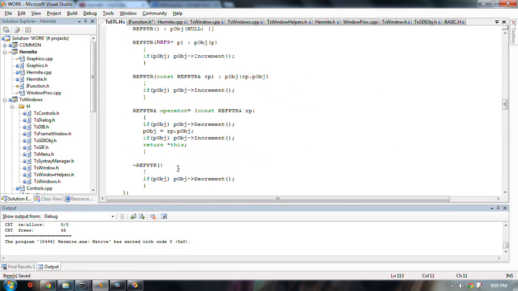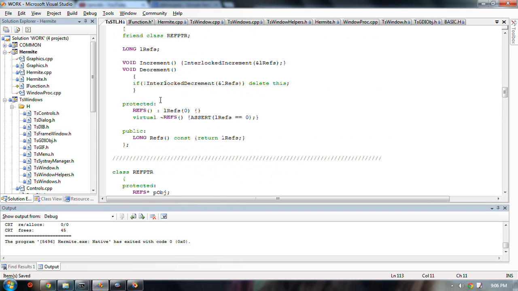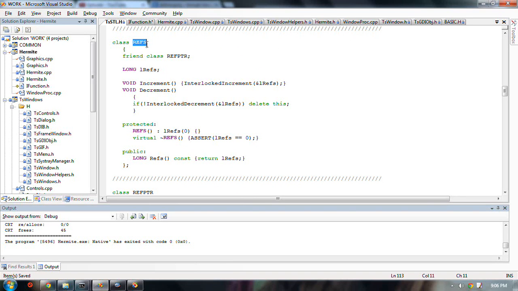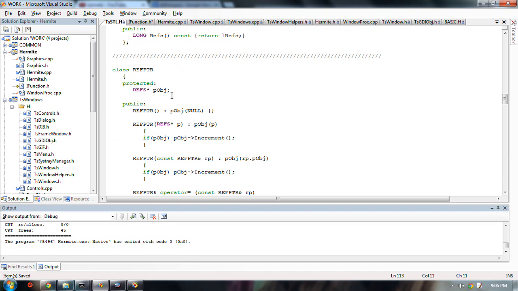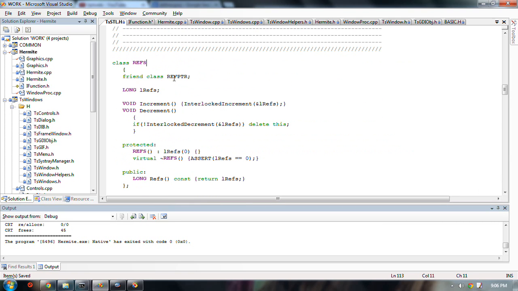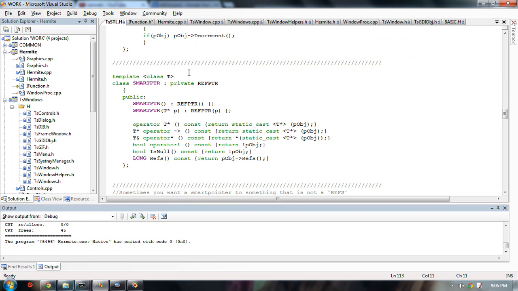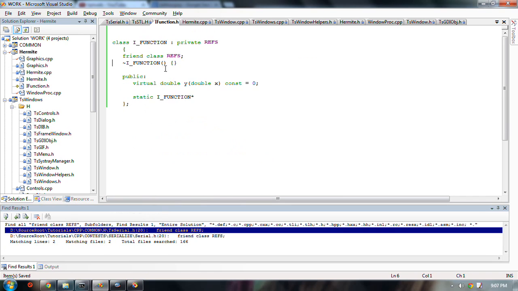Let's see, the actual delete occurs here in refs, not ref pointer. So the thing that needs to be a friend is refs. Smart. Oh, hang on a sec. I've done this before. Okay, this seems to be right. That's what I had before and various other things.